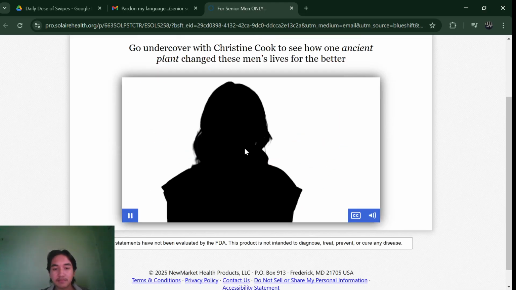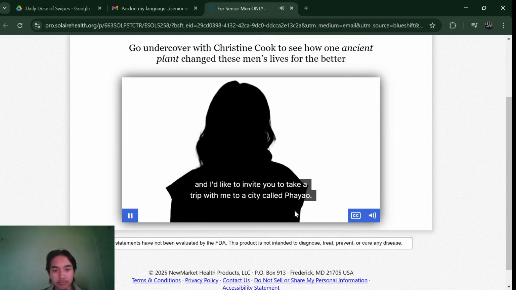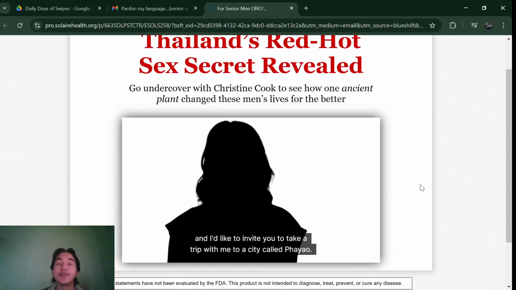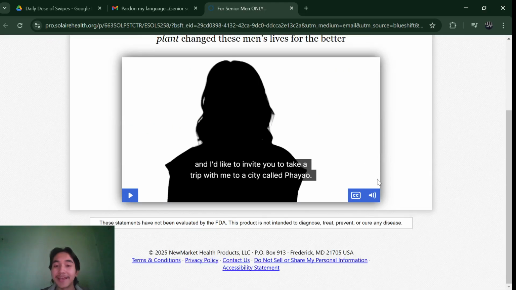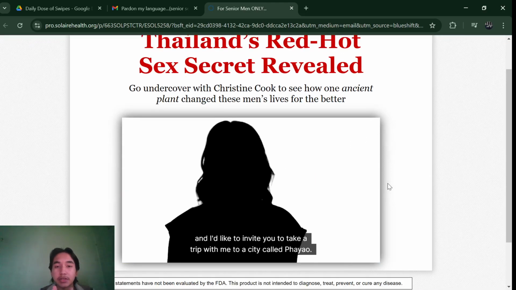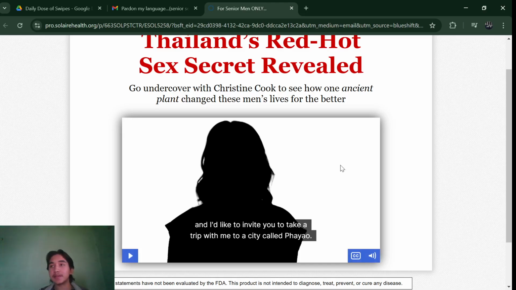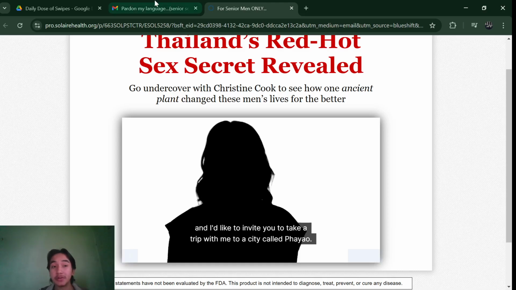Let's say: "Hi, I'm Christine Cook, and I'd like to invite you to take a trip with me to a city called Fayao." They started with the story appeal, meaning they are going to leverage the story element of the sales asset, using it in a story format. What happens that way is people retain more information and it acts as social proof. That's why you hear a lot of people say stories sell.